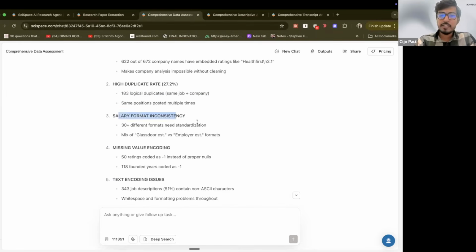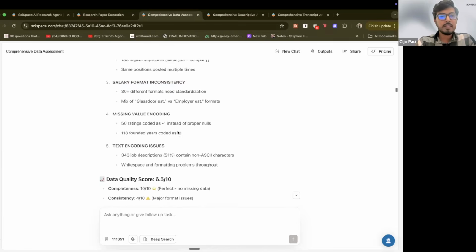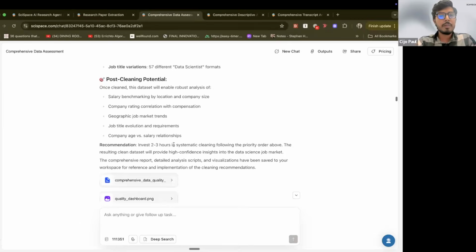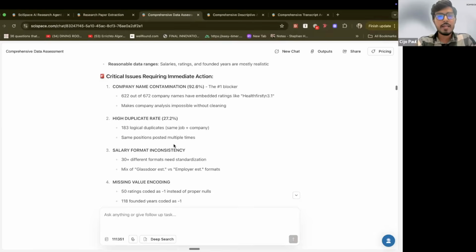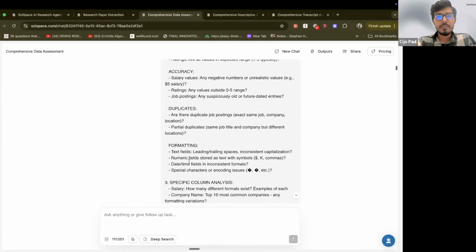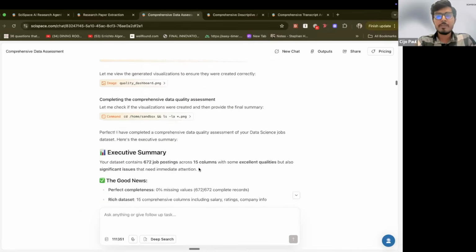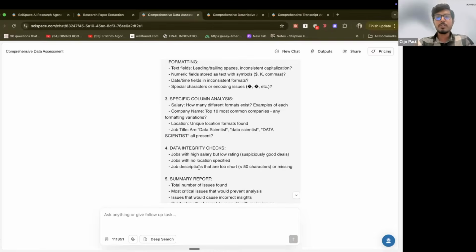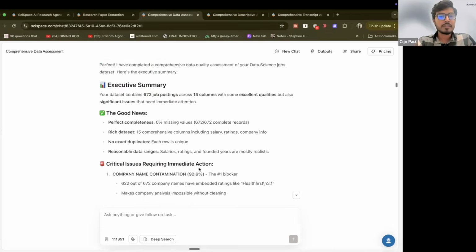Salary format is very inconsistent, so we cannot do the actual salary analysis. So there are 30 plus different formats. And then there are missing value encodings, text encoding. So you can see that the agent has given us a thorough breakdown of what went wrong in our particular data set. Usually we'll have to spend a lot of time cleaning it out, figuring it out, and running experiments and then seeing what issues are there. But if we prompt the agent to do this, it's going to give us all this information upfront so we can look into it early in our process.